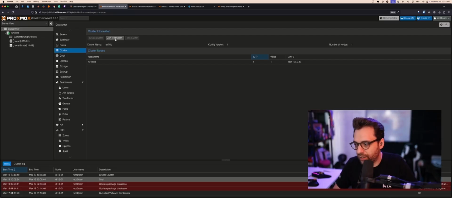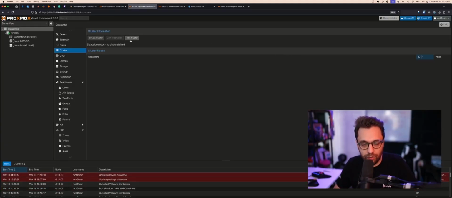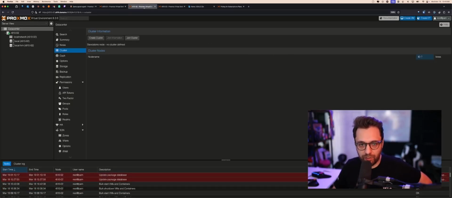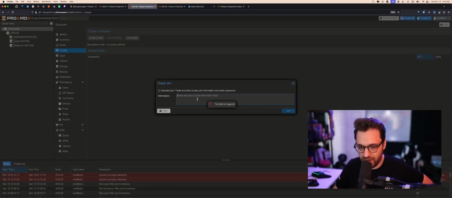Once I click join information, I would be given a copyable string, like a bootstrap string, that you can copy. And then you can go over to the other node and click join cluster with it. You can see here, it says copy information if I want to copy that information. And so if I click copy information, I now have it available to me in my clipboard. And then I go over to Proxmox virtual environment on R61002. And I click join cluster. You basically paste in that cluster information and then you click join.